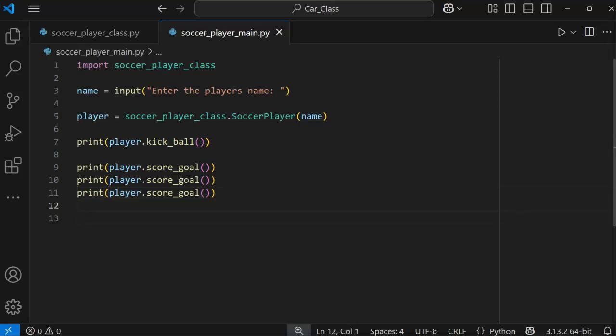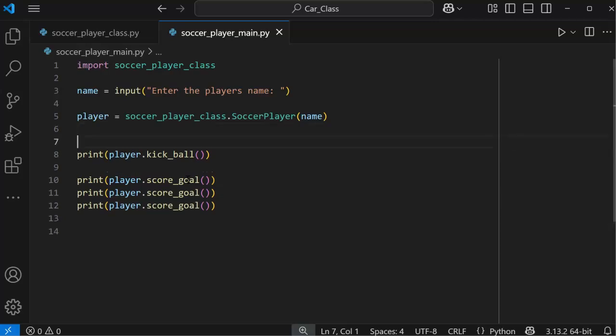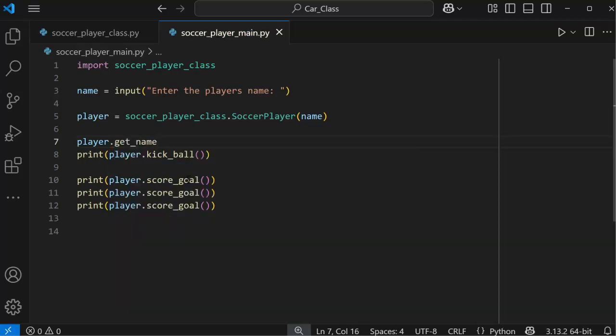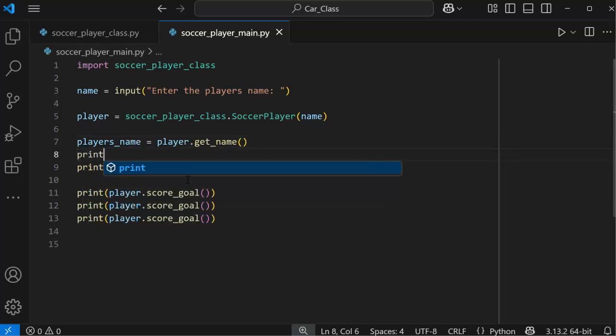Let's print out the player's name. Maybe we'll print it out right here. So player dot get name, right? That gets the name, but we probably should do something with it. You can print a method directly. You can also use that method to assign that value to another variable, and then you would print that variable.